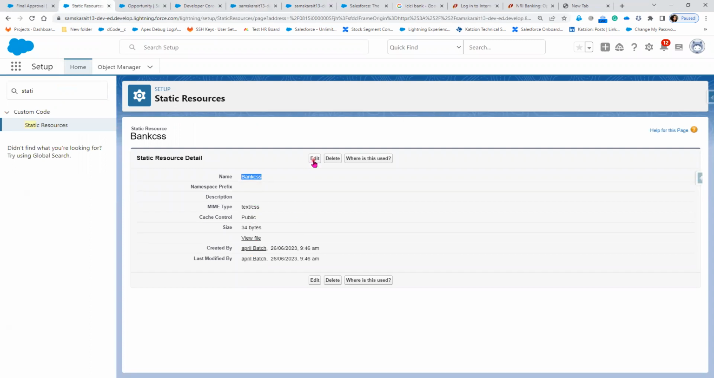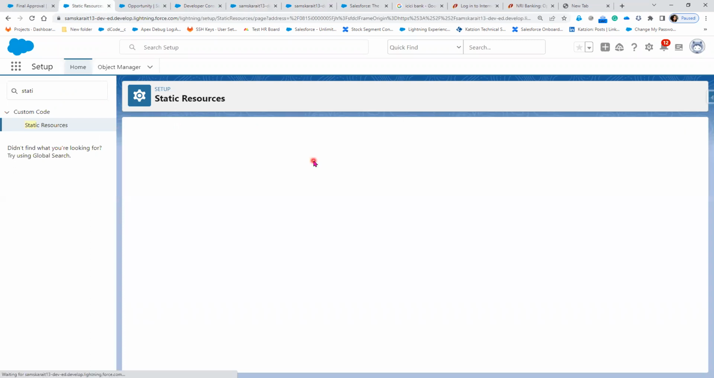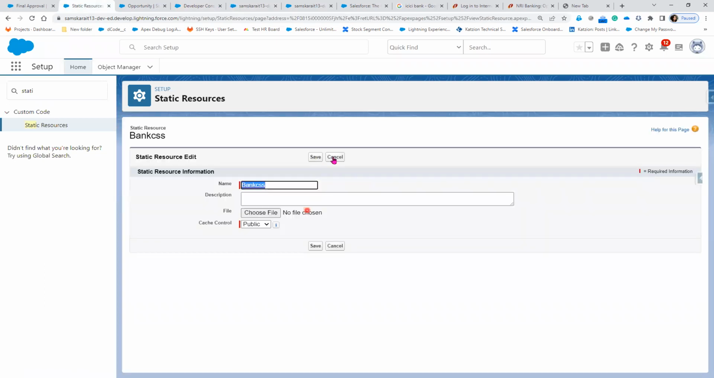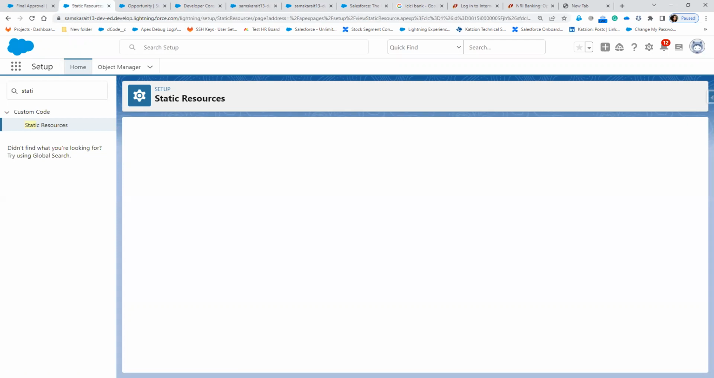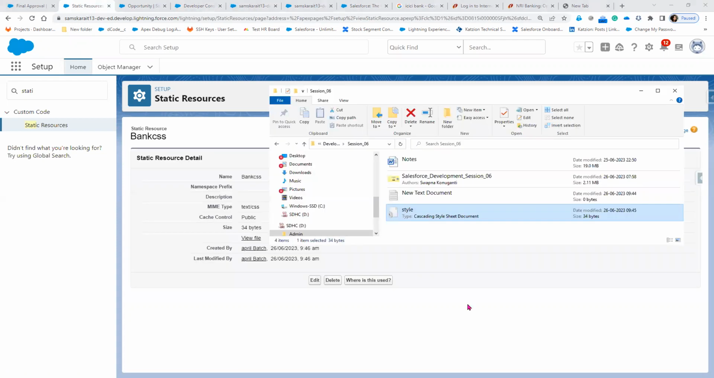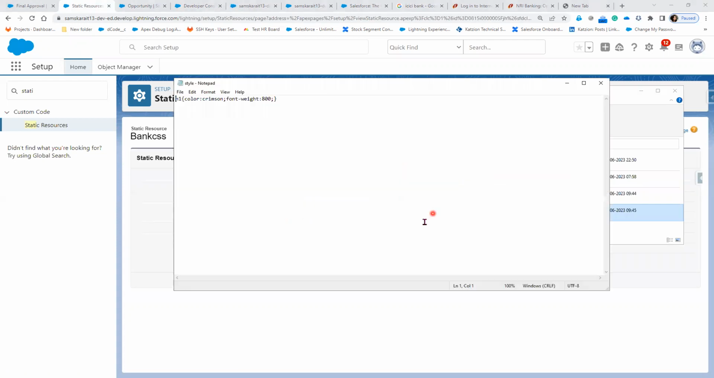I cannot click on this edit button. In order to modify the file, I need to open my style sheet. Whatever the style sheet is there, I need to open that style sheet. Here I am going to paste it.